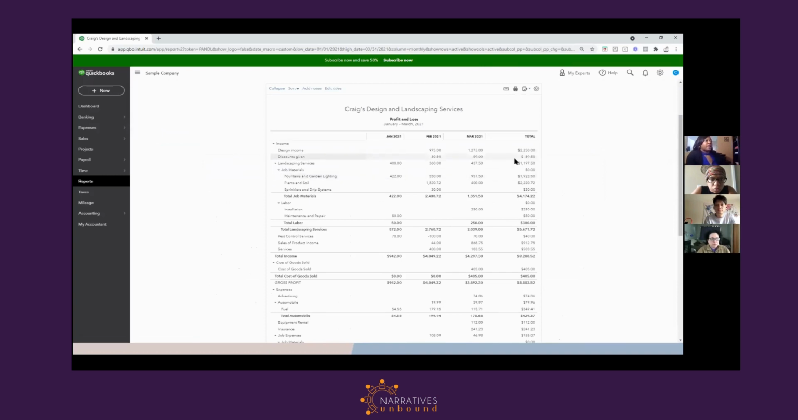Once you do that, you can actually see the months broken out for each. For design income, there were no sales in January. Then you see it picked up in February and even increased in March. So you have the capability from this reporting feature to analyze at whatever level you need to be able to make those business decisions.